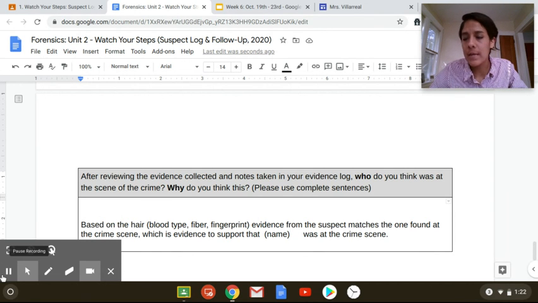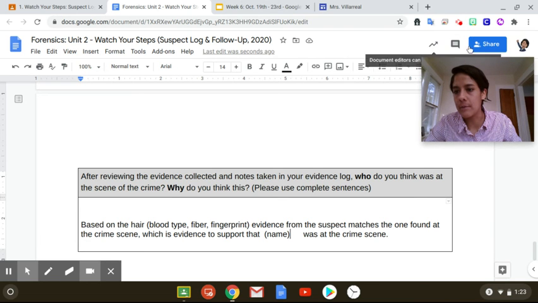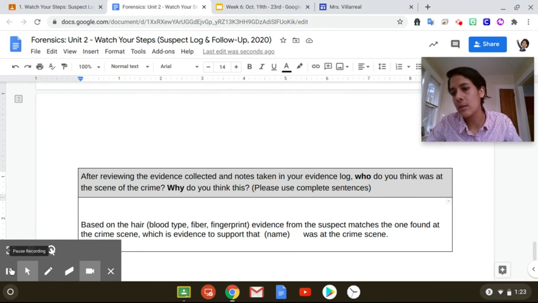All right, once you answer the top question and the bottom questions, it's only 2 questions on this page. You can turn it in by hitting turn in, which should be at the top of here next to share. All right, so have fun investigating who was at the crime scene.